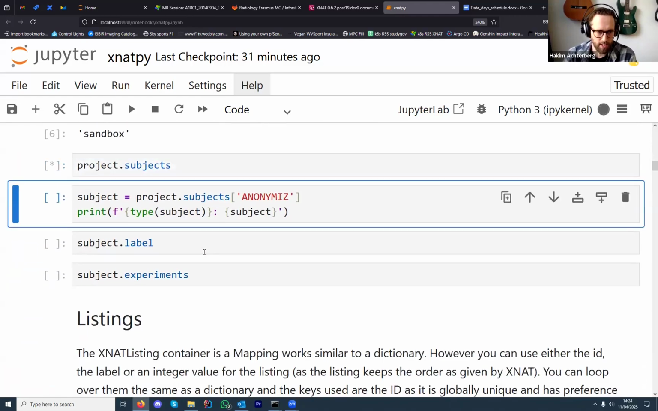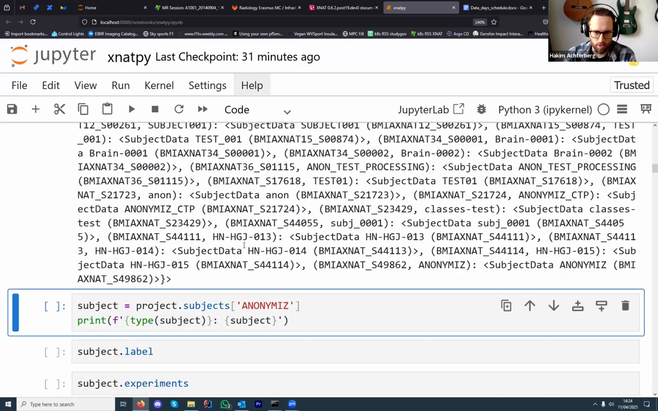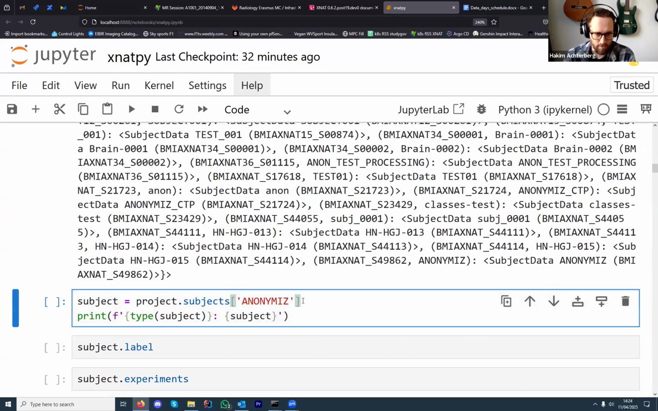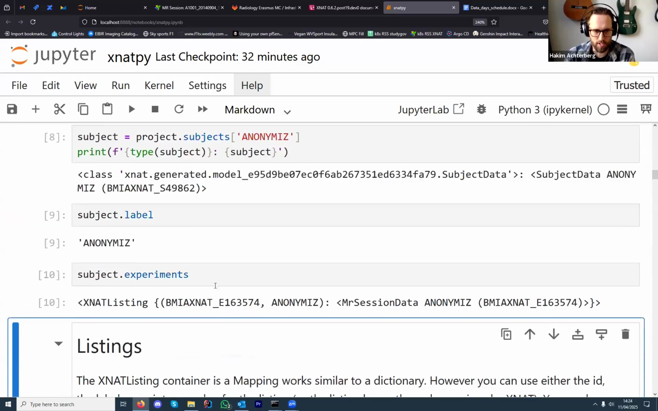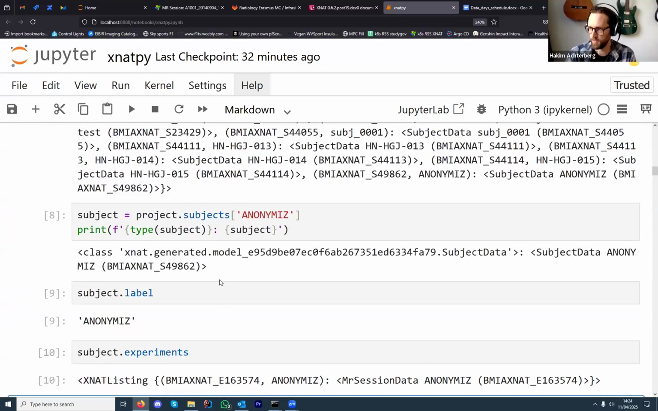So if you have a project, you can get a subject list again. This is a smaller project. And again, you can iterate through that. You can ask for the label. You can go down this whole list. So this makes it really easy for data scientists to interact with this archive.